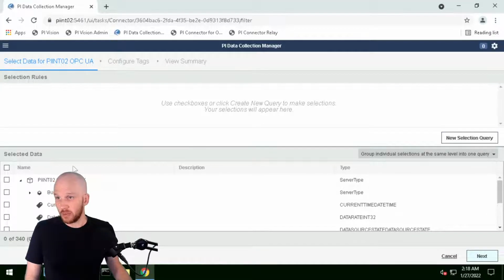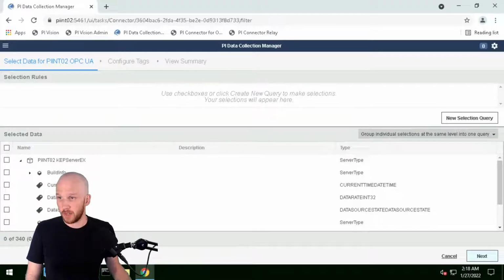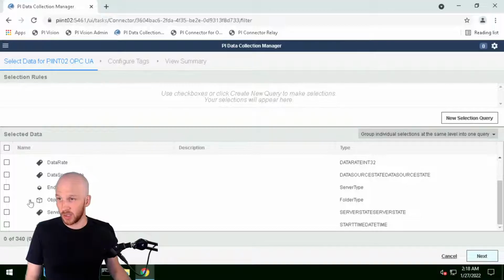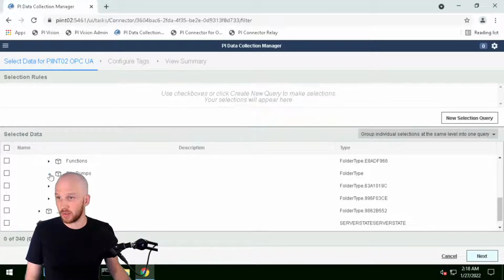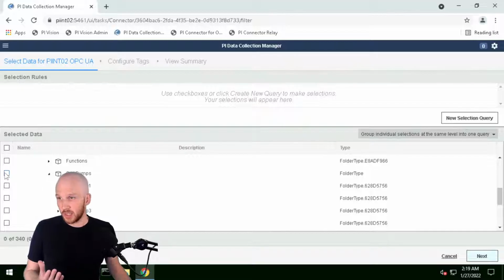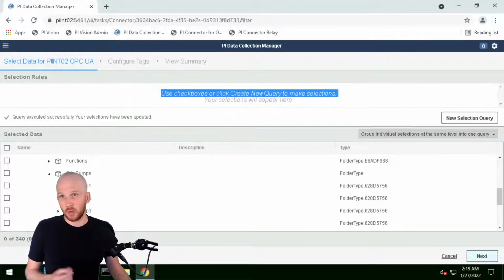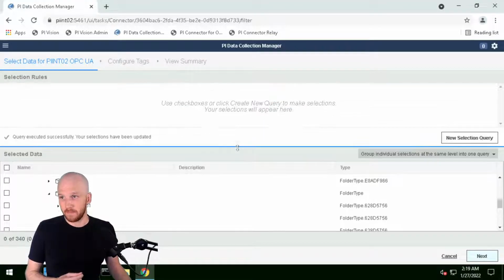If we expand this out, we can see we've got a bunch of different individual tags and objects inside simulation samples and side pumps. There we go. So really we want everything under side pumps. We could select this checkbox here, which would select everything under side pumps. But I'll show you how to make a query as well, which is a little more useful.